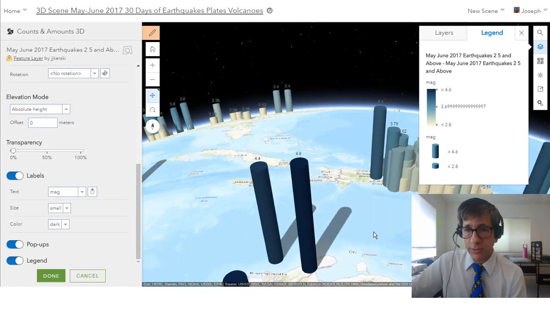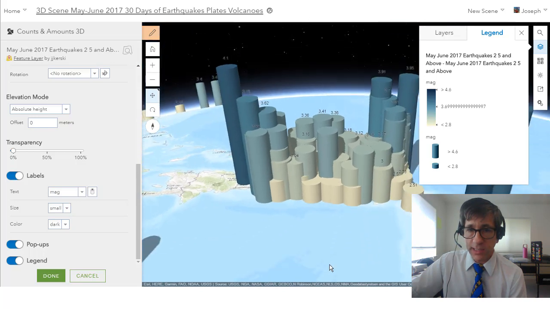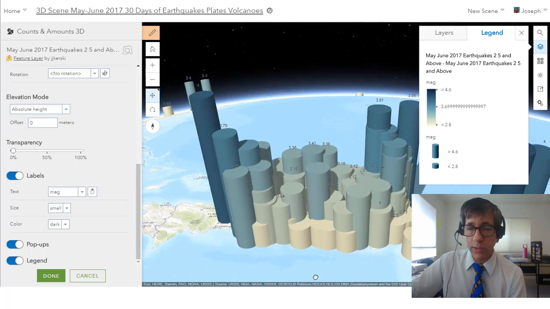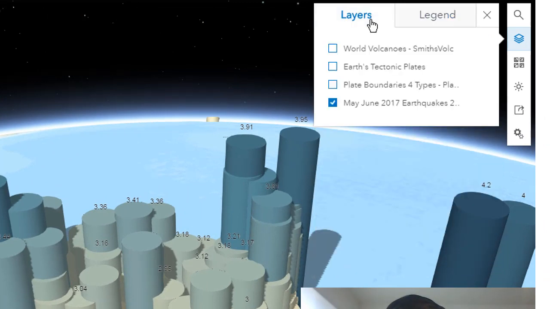But fascinating to be able to look at these patterns. Take a look at this area right down here. Lots of earthquakes in Puerto Rico this week. You can see my legend right here. I've also got other things on here.